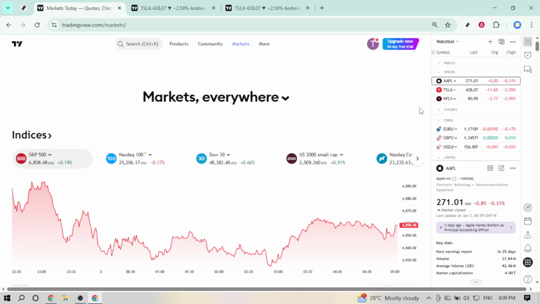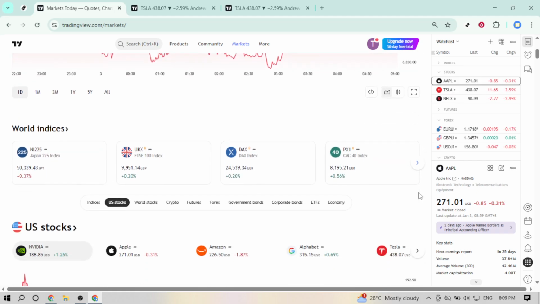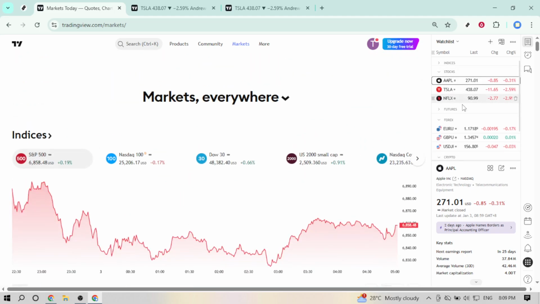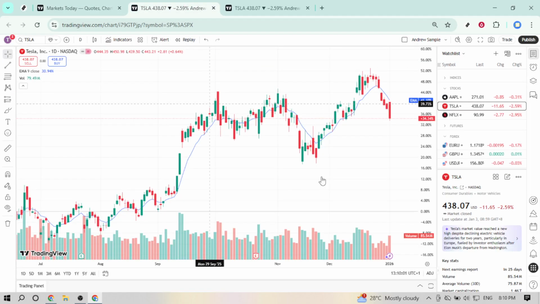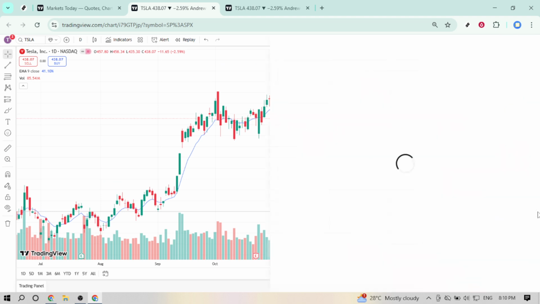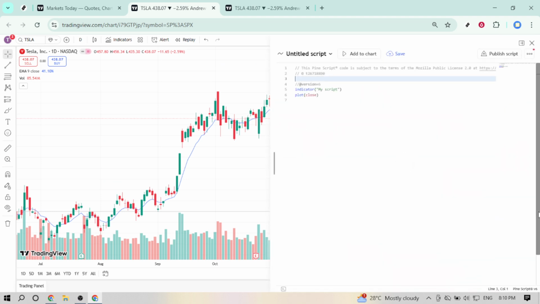Switch to the full chart view so you have access to the complete toolbox. The full chart gives you the layout you need for editing, testing, and publishing without distractions. Next, open Pine, TradingView's built-in scripting environment. You'll find the Pine icon or Pine editor on the interface. Click it to bring up your script workspace.